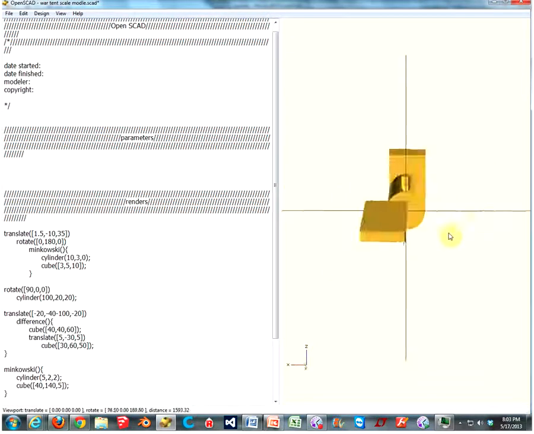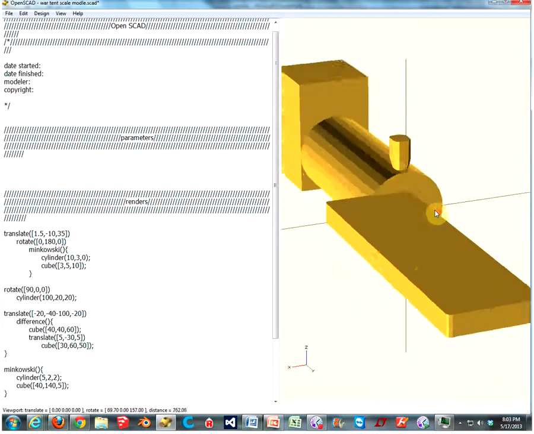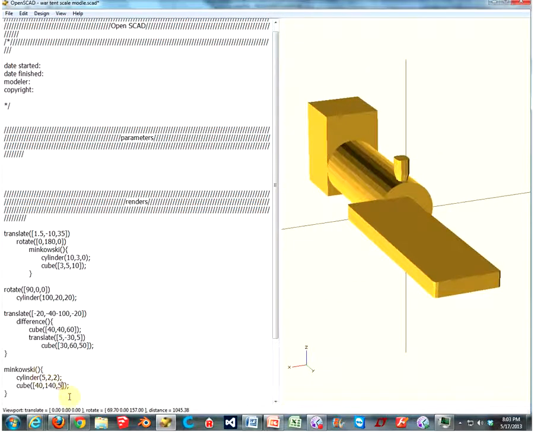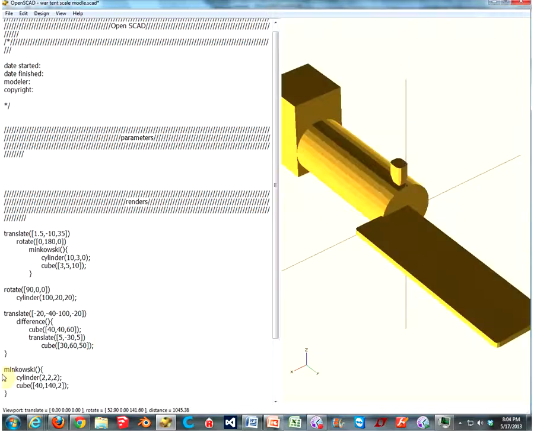Whoa, 5's kind of thick, but it looks good. Let's make 2. I like 2. 2 looks good. Yeah, 2. Alright, now we got to translate our Minkowski.